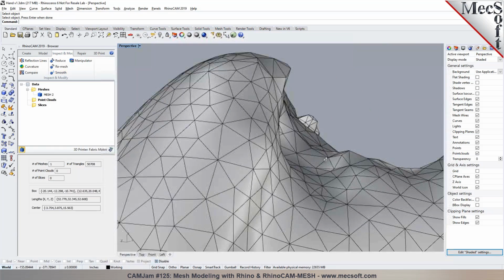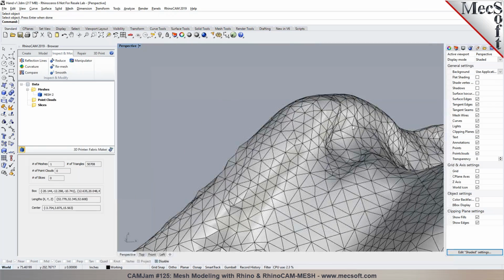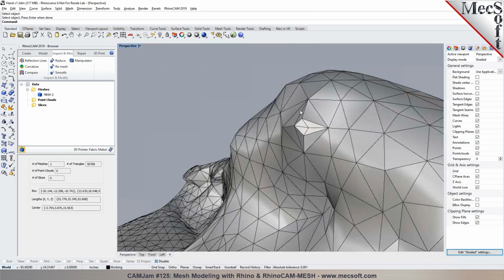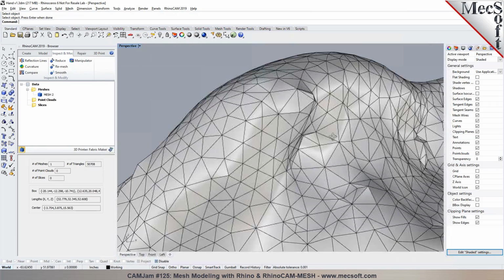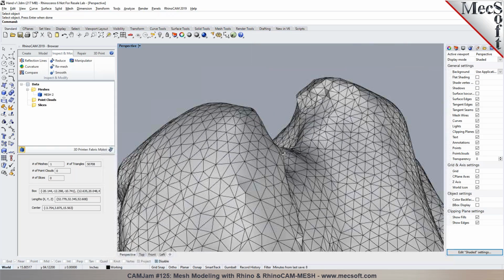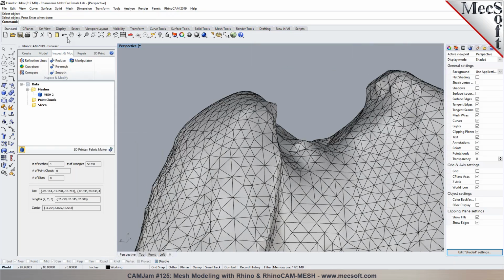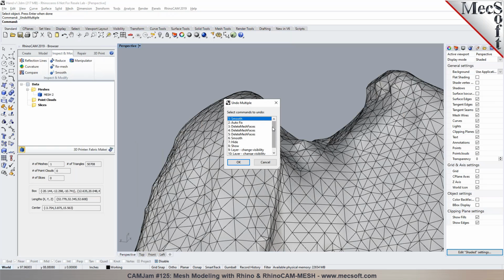Yeah, exactly. Through multiple times in here. You can do the same thing. So you can use a combination of both Rhino tools and the mesh tools in here to do it. And you have unlimited undos and redos. So if you go in here, you can say undo, redo multiple. It shows all the commands that you did in the mesh as well.